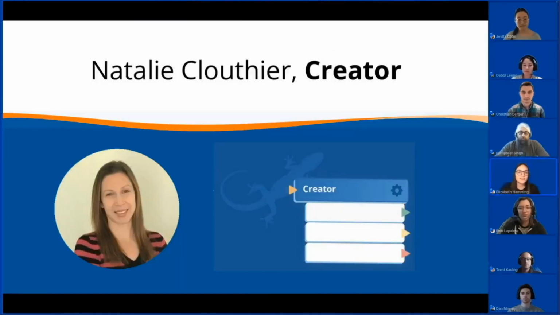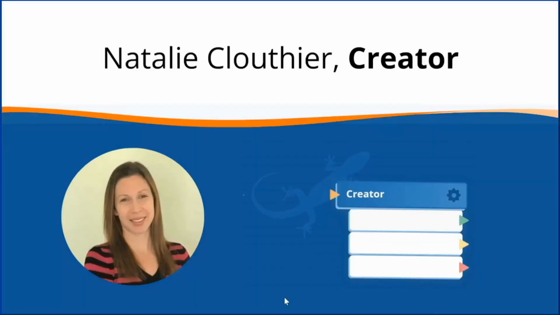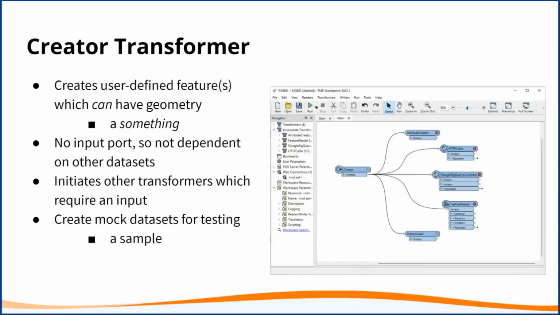And without further ado, I will hand things over to Natalie to talk about the Creator Transformer. Thanks, Elizabeth, and welcome everyone. I'm going to walk you through a bit about the Creator Transformer and demonstrate a couple of ways the Creator can give some added runtime control to your workspaces.